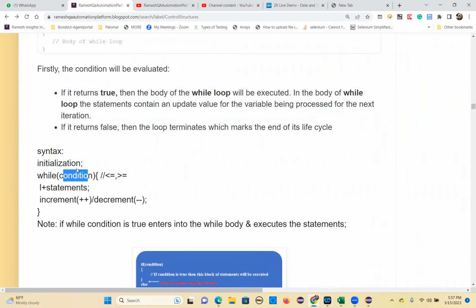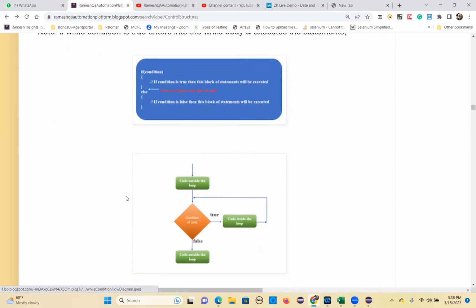So that's the while condition. Inside the while loop you write logical statements, and you write either an increment or decrement operator. Are you getting any confusion here? When to use less than or equal to, when to use greater than or equal to, when to use the plus plus operator, when to use the minus minus operator in the body? No idea? Okay, let me give you the trick.